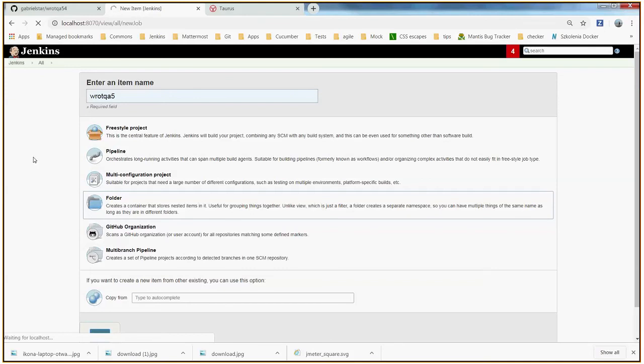I should invest in more memory, I guess. Yeah, it takes some time.